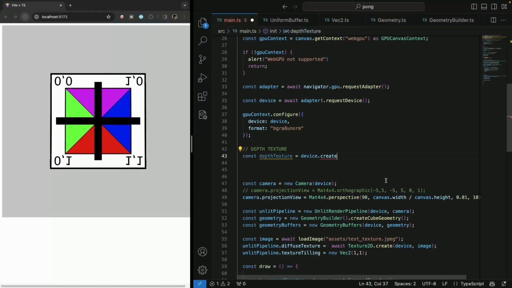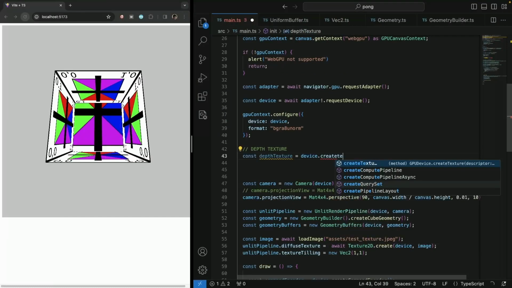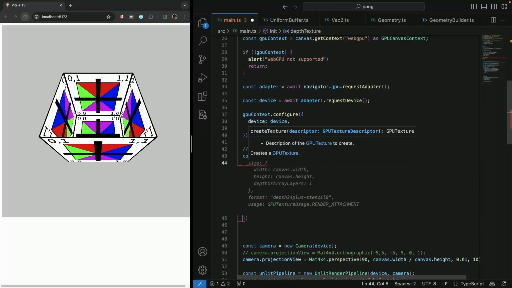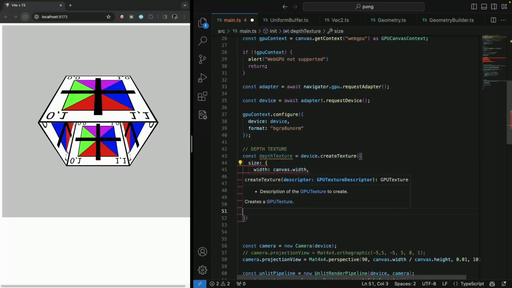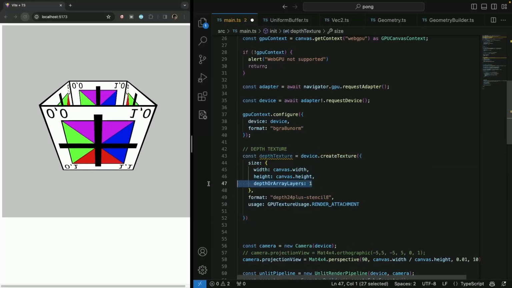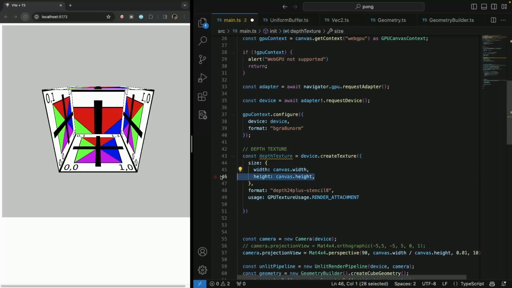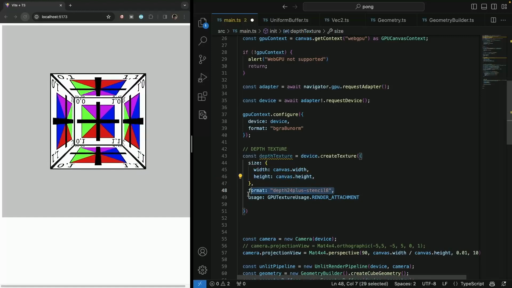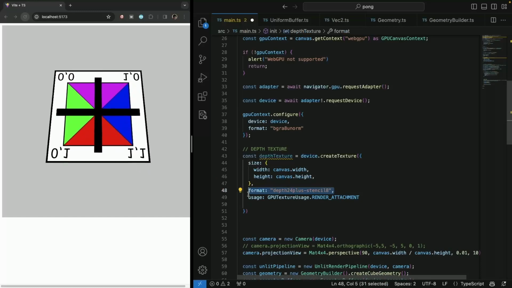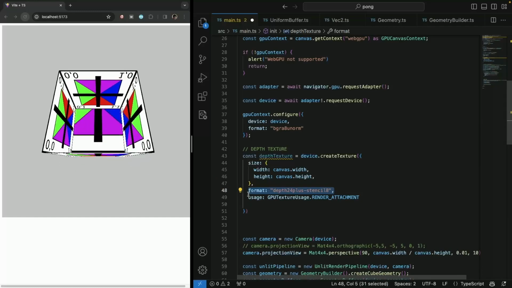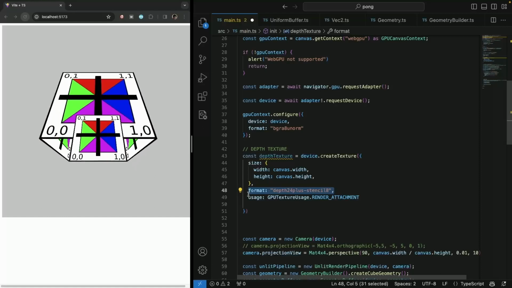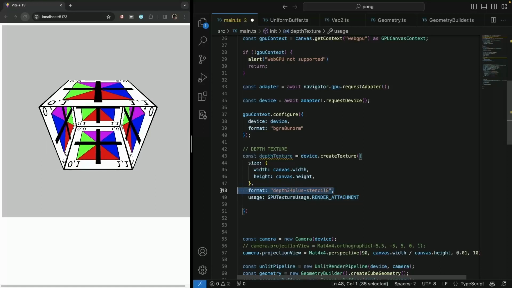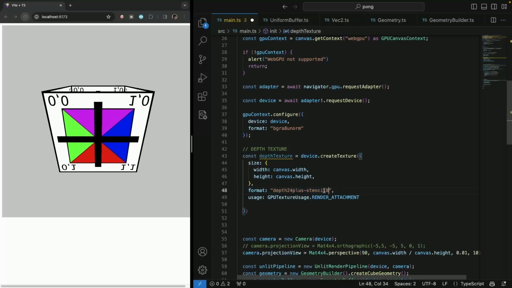Let's create the texture. Create texture. All right, so what do we need? We need size, and we can leave it at a width of canvas width and height of canvas height. Then usually format. Whenever you create a depth texture, you're also going to often hear stencil texture. Stencil texture is for masking or some algorithms, but we're not going to be using stencil texture. So you can use a format like this, and it's quite common.